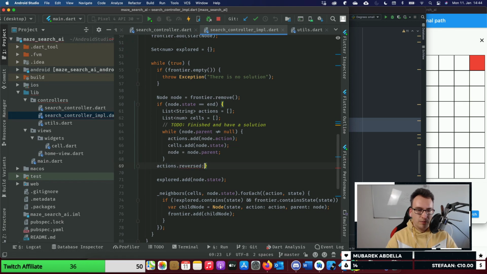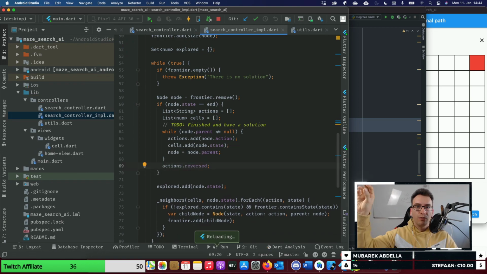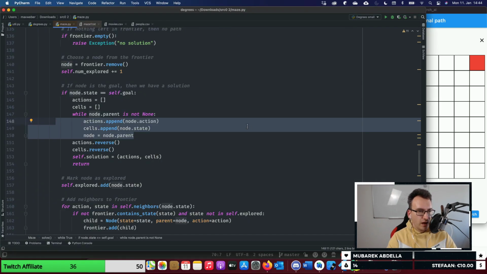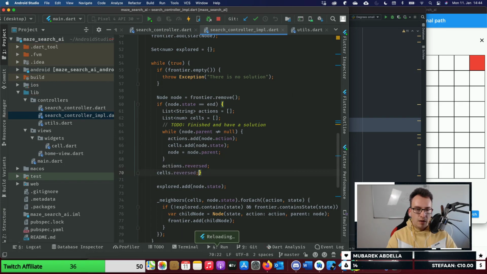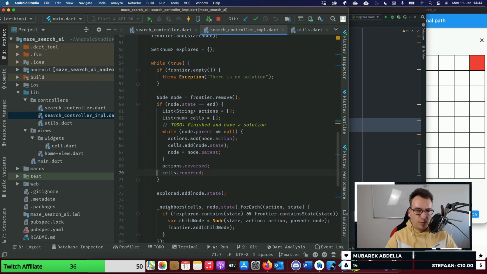Actions.reversed, and that makes sense because currently what we would do is go from the end to the start, but what we want to have is the start to the end, right? And the other thing is the actions and the cells.reversed. We would set the solution, I guess. Yep. The solution is actions and cells, so we create a new array probably from the two.